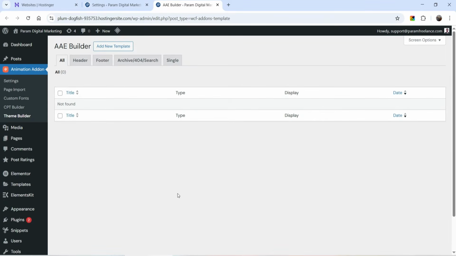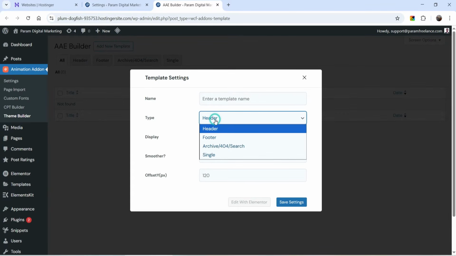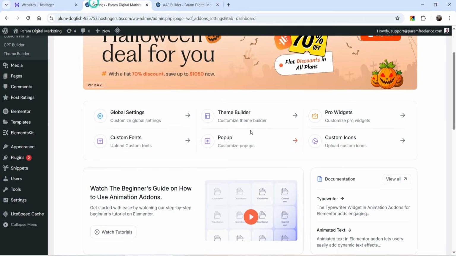Using the theme builder, you can create header, footer, archive, 404 or search page template and single page template. If you do not have the Elementor Pro plugin, you can use the theme builder feature in this plugin to create header, footer and other page templates. For that, you can click on add new template and from here you can select the type of the template: header, footer, archive or single page. You can enter the name and create header and footer for your WordPress website. Alright, let's close it. Let's go back to settings.